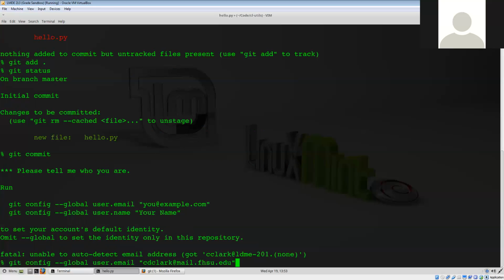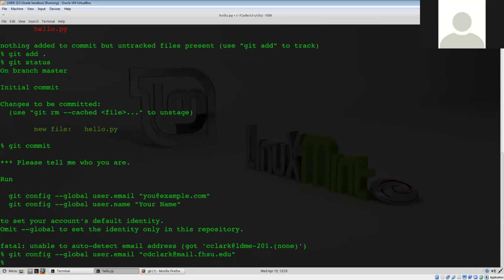Oh, so it doesn't email it to you? No. I'm sure we could set up a hook that would do that. A hook? Something, a script that automatically runs whenever you commit to the repository.